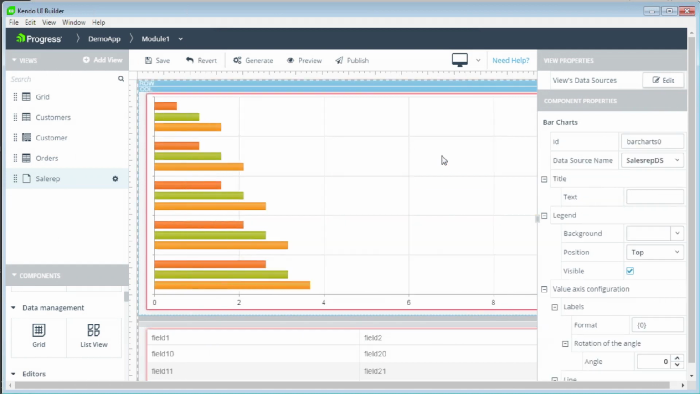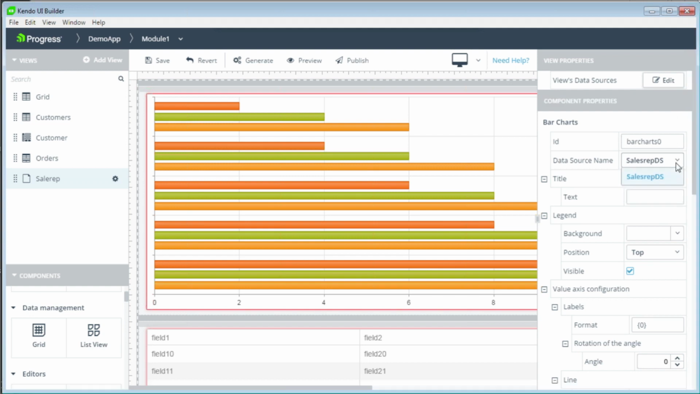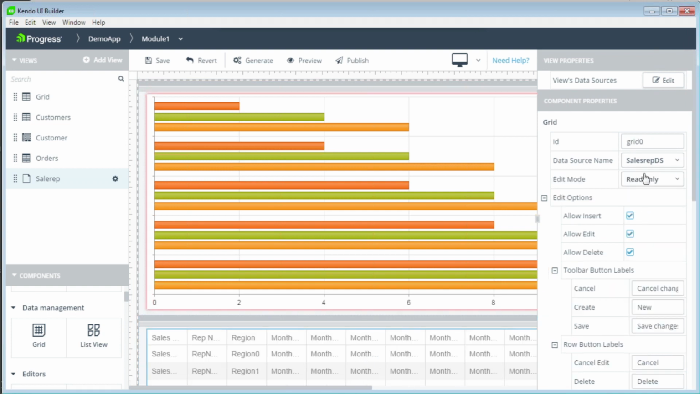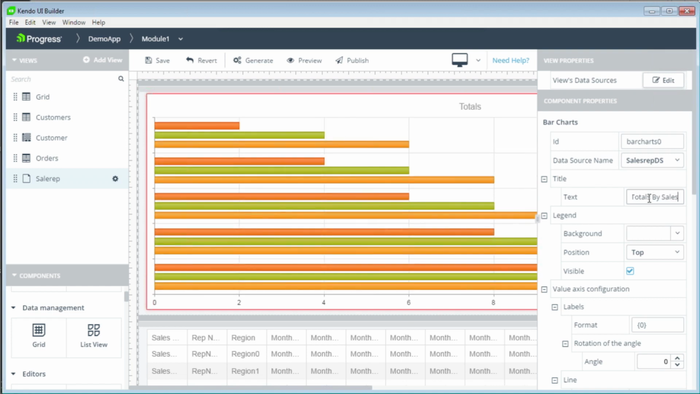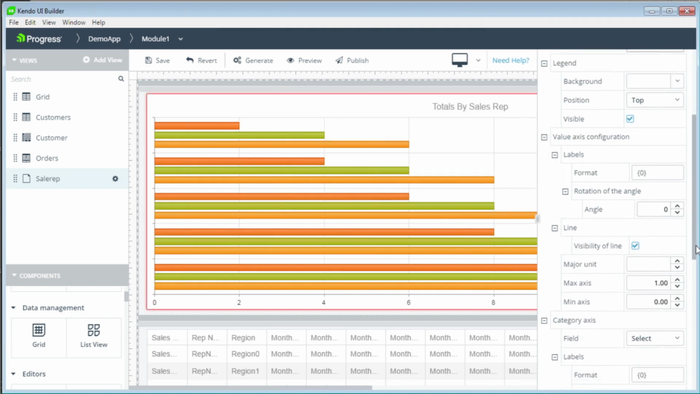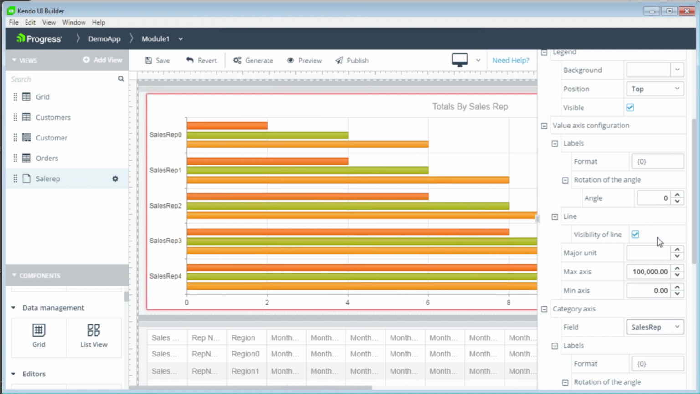Now when we come back to the bar chart, it automatically picks the data source for us because there was only one available that we created. And for the grid, it again picks the data source for us because there's only one for this data view. Let's change some of the values of the bar chart. Let's set the title to totals by sales rep. Let's set our values where our max value is 100,000. Let's select the field that we want to display here. We're going to display sales reps, totals for sales reps.